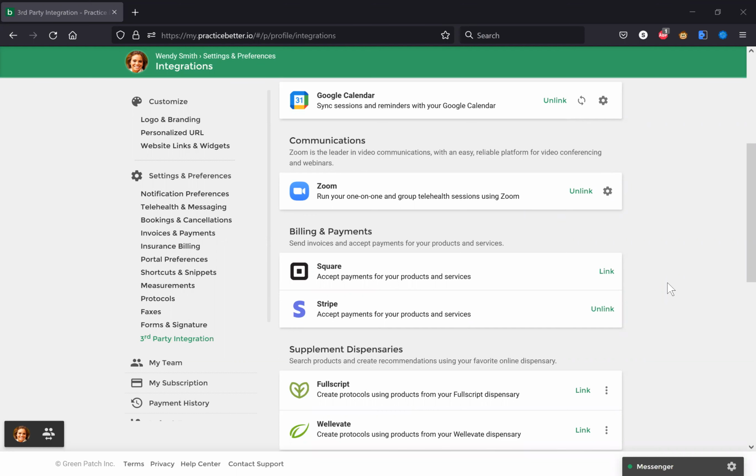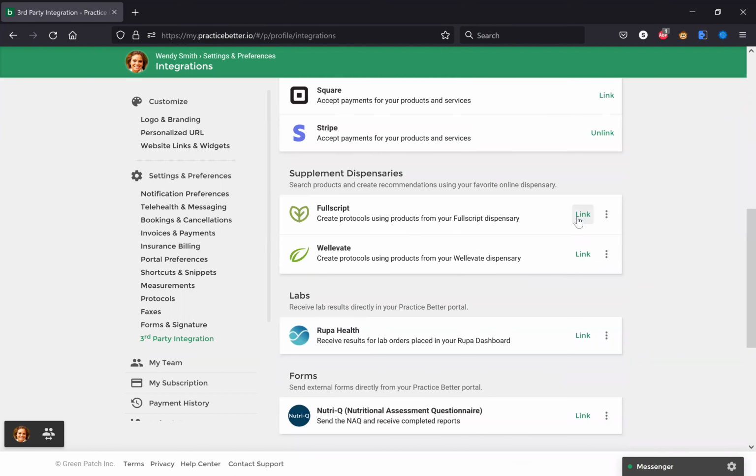All right, so you'll also see supplement dispensaries, so that section right underneath. And I wanted to call this out as well because we have an integration with both FullScript and Wellevate, which are both supplement dispensaries. And these allow you to create protocols and recommendations using products, so supplements, right from your dispensary. So if you use FullScript or Wellevate, you can integrate that, and that allows you to create that seamless protocol for your client using those products from your dispensary. So it really just streamlines that process. And those integrations with FullScript and Wellevate are available on our starter plan and up.